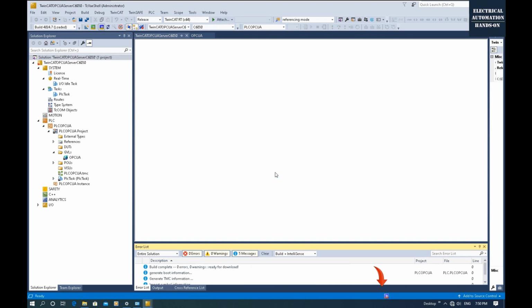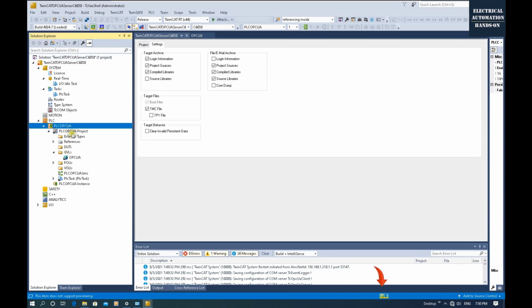Click OK. And after we download this hardware active configuration, we can go to the software. So click this CPU, click this PLC project, make sure this TMC file, we checked it. Okay, and then click this login.